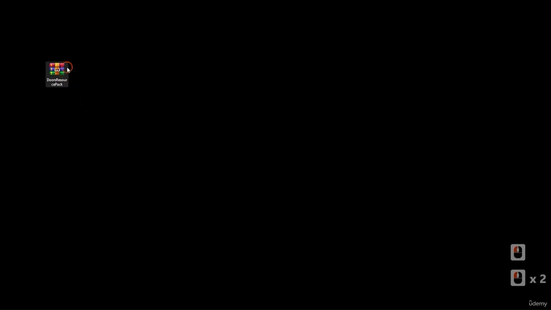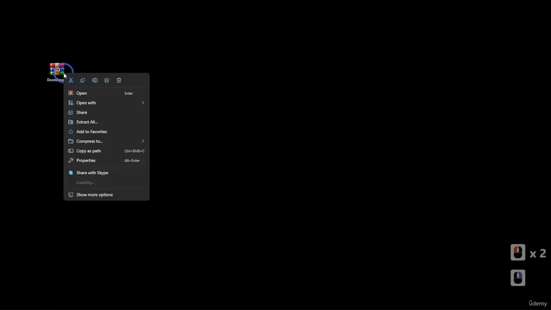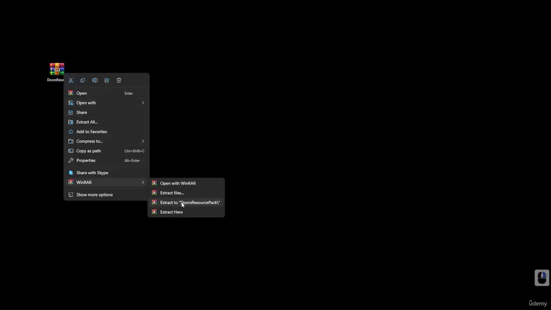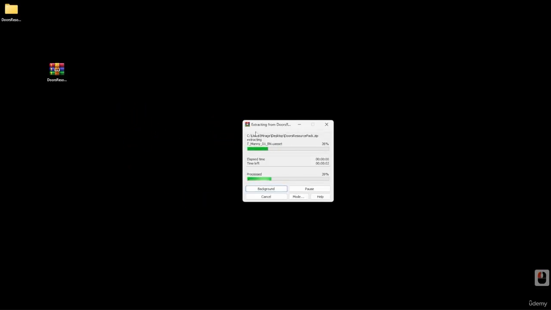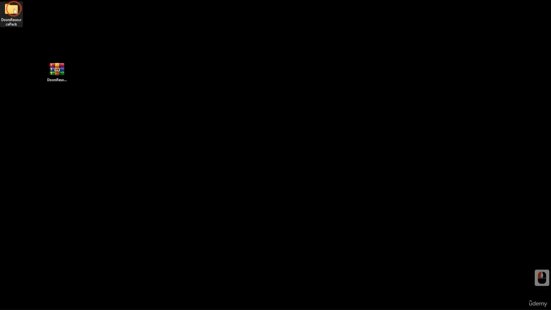Let's begin by extracting our downloaded Doors resource pack. I'm gonna right click on it and use WinRAR and extract to Doors resource pack. Now if you have WinZip, the process is kind of the same. You choose a destination and it extracts it. For me it extracted here to the desktop where I downloaded the file.